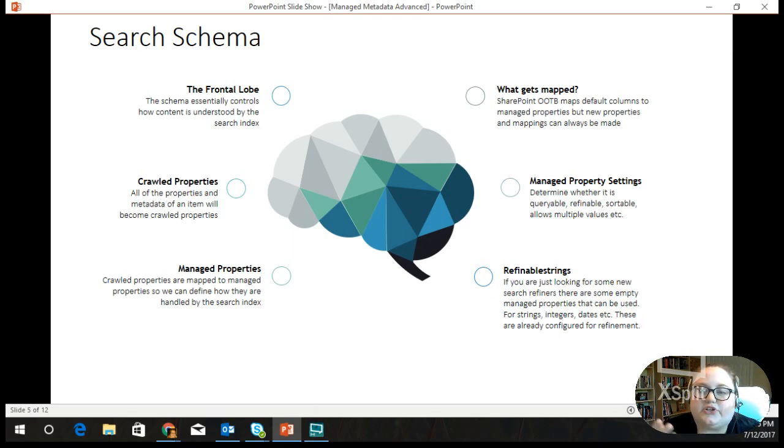So what we have to do is take that crawled property and map it to what we call a managed property. And that managed property has a bunch of settings: is it refinable, is it queryable, all that stuff. Once we do that, we can take those managed properties and use them to do all kinds of cool stuff in the search web parts or in the refinement web parts.